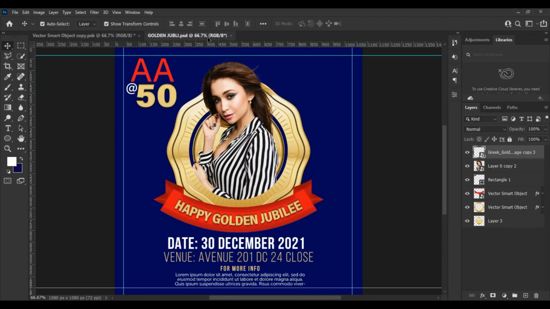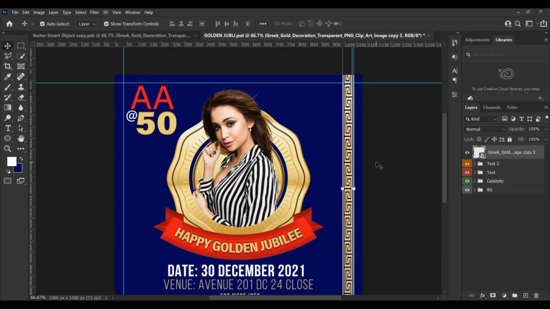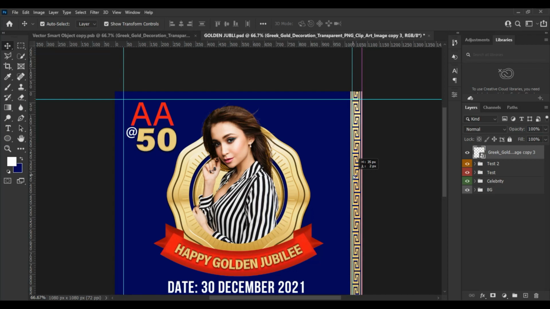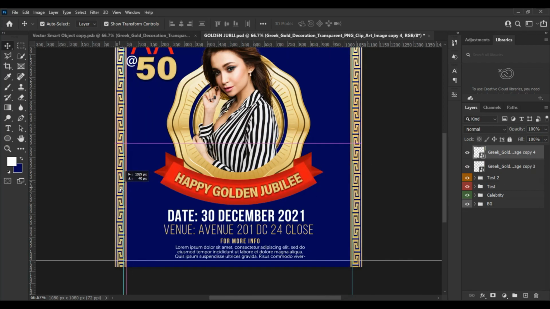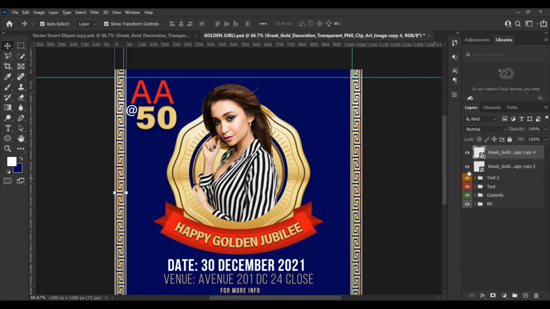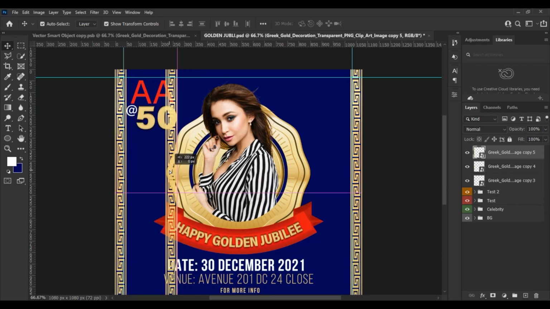Now let's add some Greek gold decoration art to the edges of the design to make it look good and nice. Now duplicate the Greek gold decoration art ornament and move it to the other sides of the design just as seen in this video. This is also optional, you may not need it, but for this design we are going all out this way.